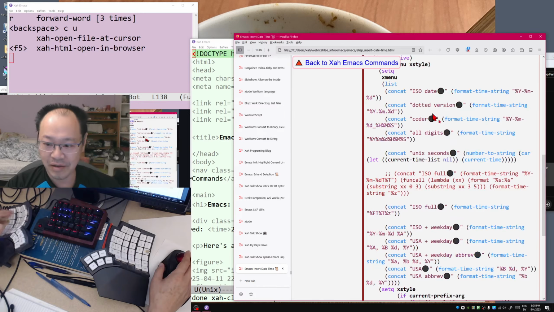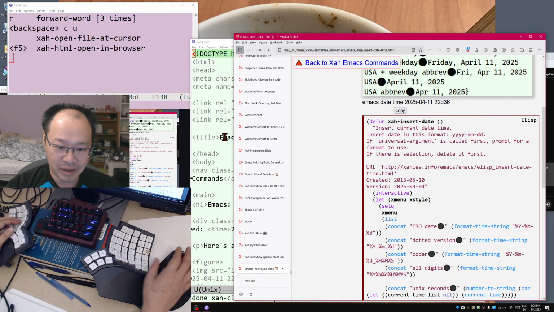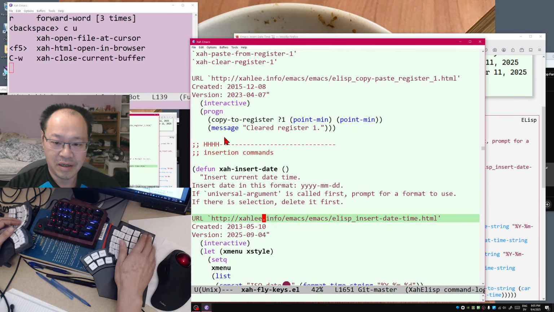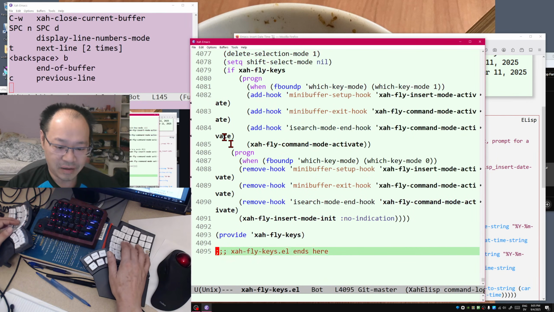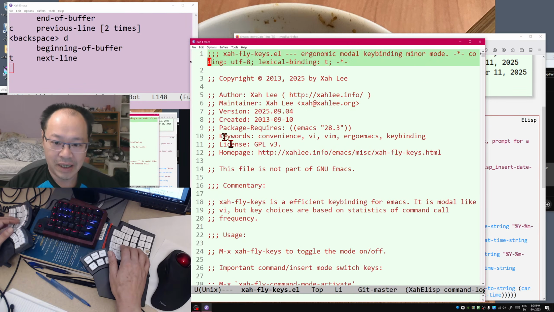So, insert datetime. This is a command you can grab and use. Okay, you can use it. Let's go to the Xah Fly Keys source code. Space and space D to show line numbers. There are 4,000 lines of code.